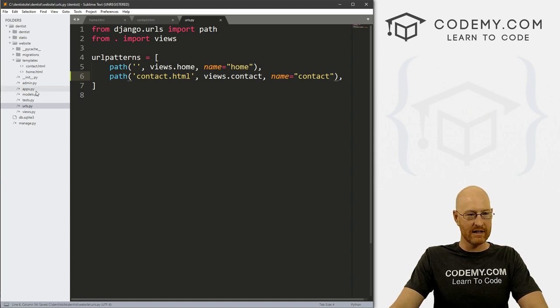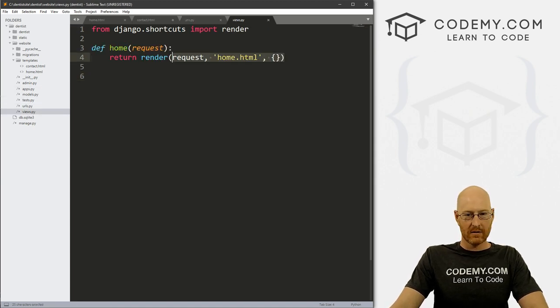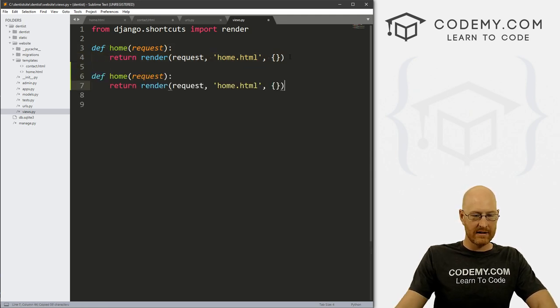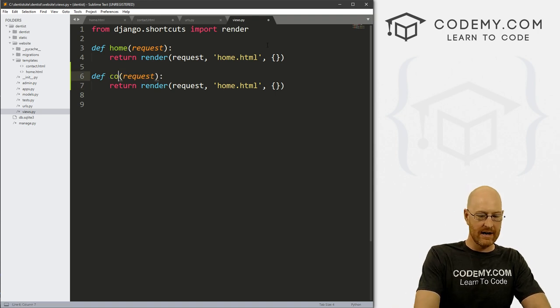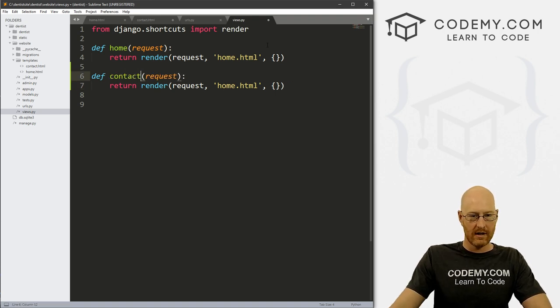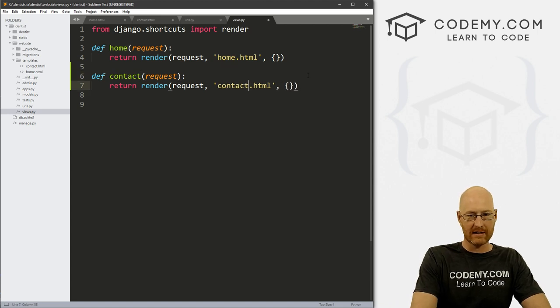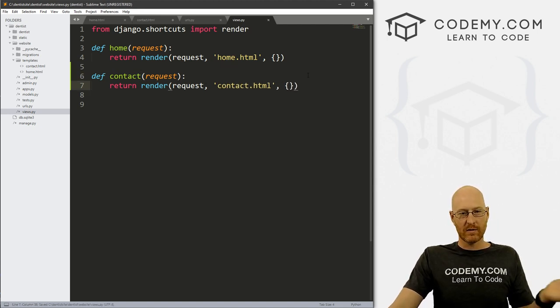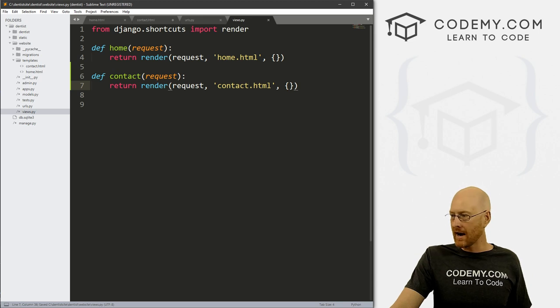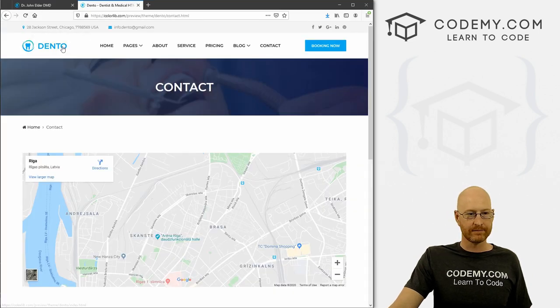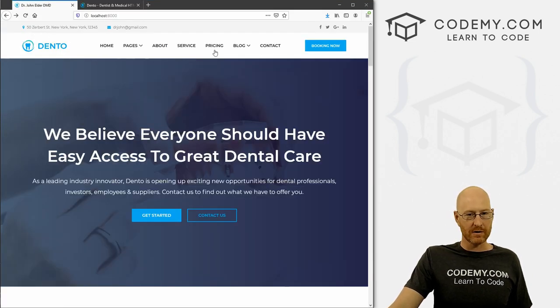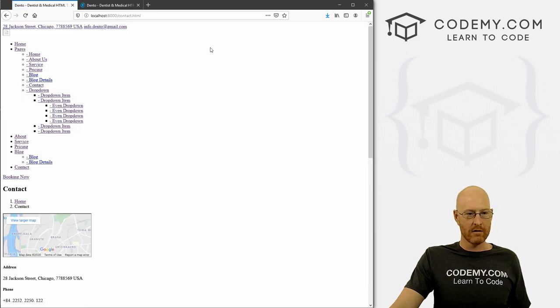So URL's done. Now we need a view. So again, I'm just going to copy the one we already have here. And let's paste it in and let's call this contact. And we want to render the request and we want this to be contact.html. So if we save that, now we're good to go. So now we can head back over to our website and go to our actual site and we can go to contact here and boom, the page works.